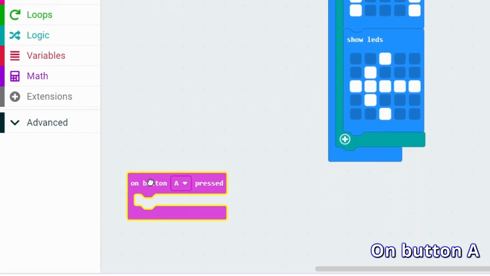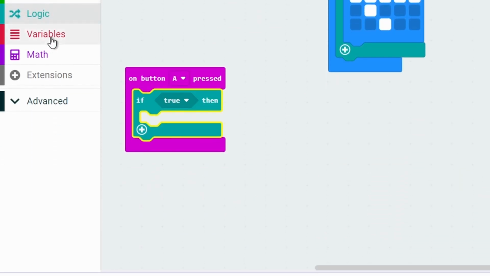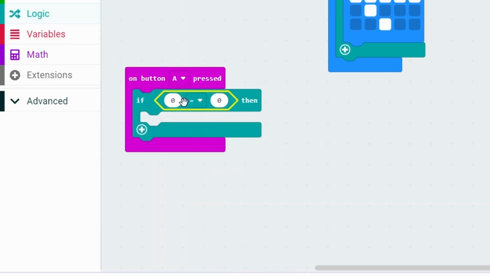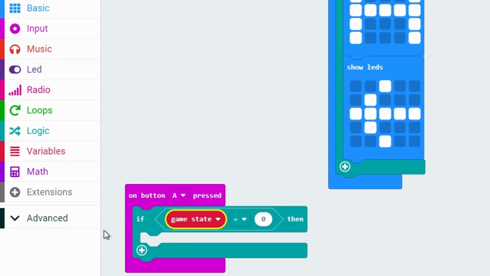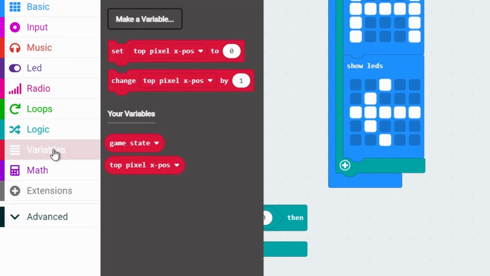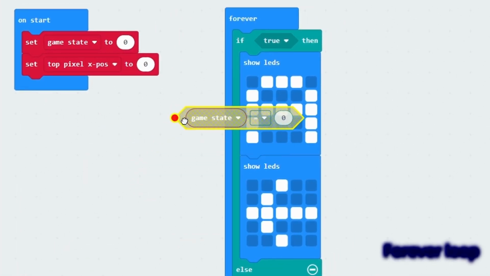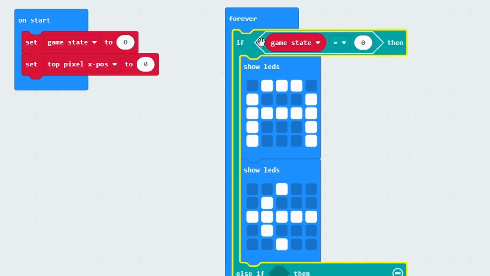Then if we get out the A button, we also need another logic loop. First, we need to make sure that the game hasn't started. So we need the comparison. If the game state is equal to 0, well, then we want to start the game. To start the game, we just change the game state to 1. This starting position is only going to happen if the game hasn't started. But if the game has started, we want to start showing the top pixel cycling.